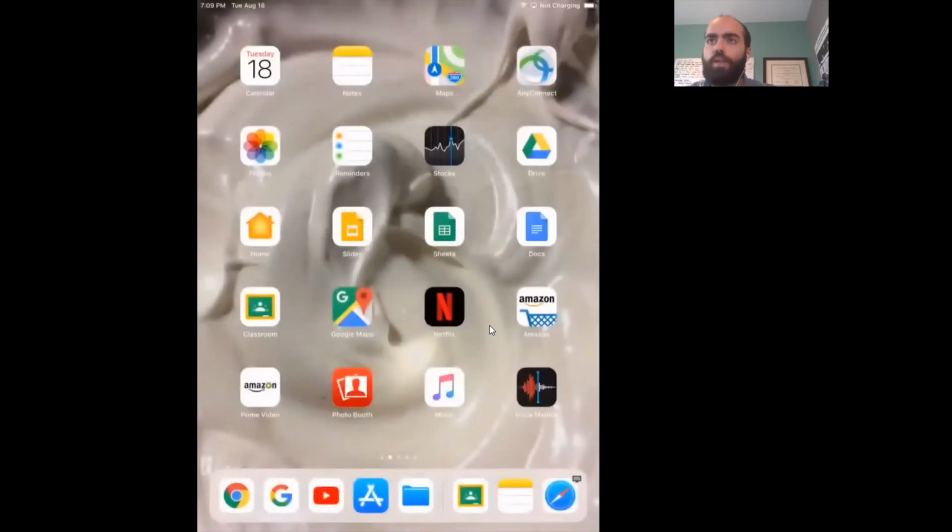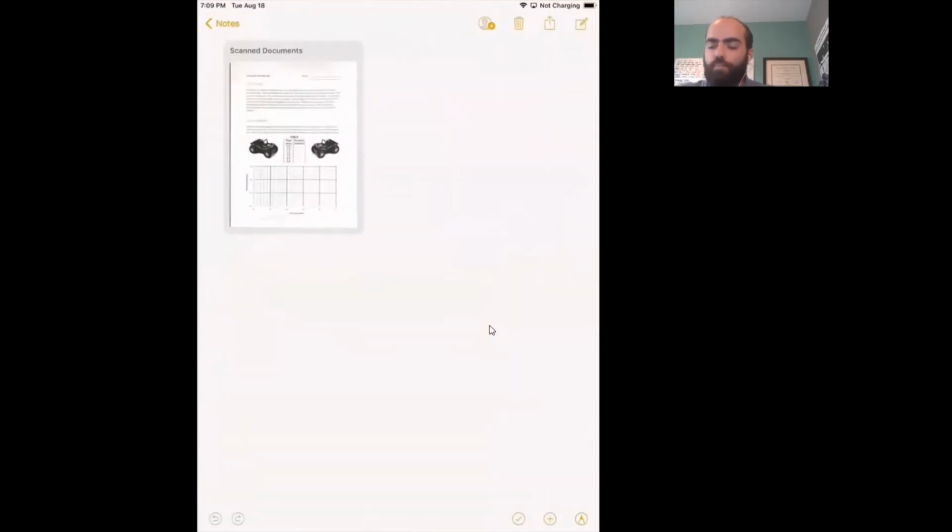So in your iPad, you're going to want to go to the Notes app. So I'm going to go into Notes and I'm just going to open the app. Let me clear it out just so that there's no clutter here. So I'm just going to delete everything.